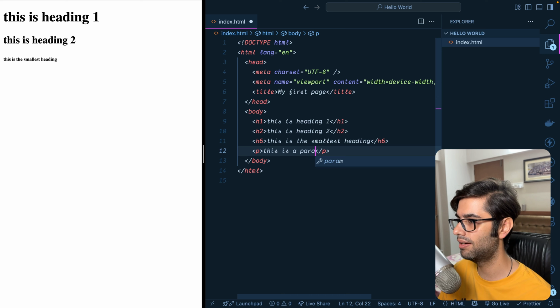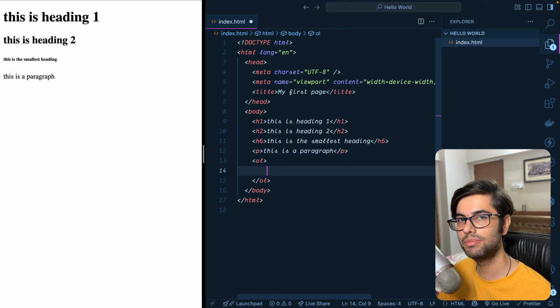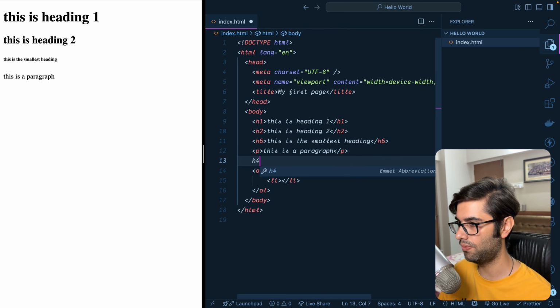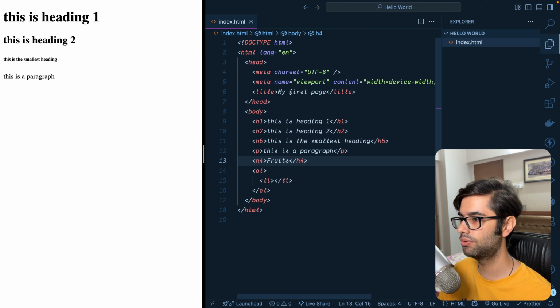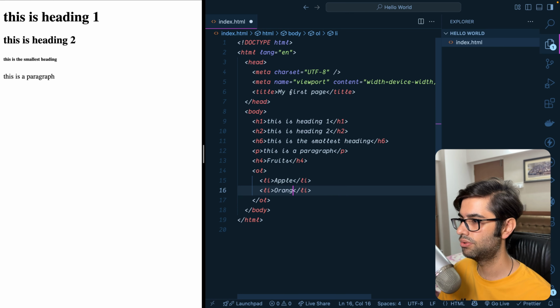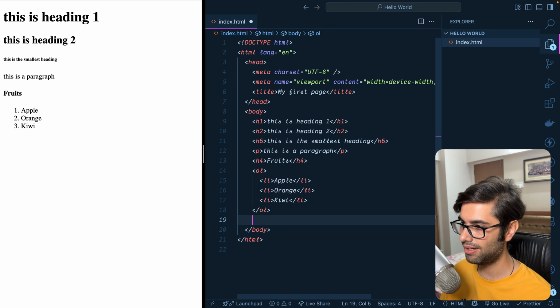This is a paragraph. Suppose we want to add a list. When we want to add a numbered list, right, or an ordered list, we can make use of the OL tag. And to add items in this list, we make use of the list item tag. So let's add a list of fruits. Let me make use of the h4 tag over here and give it the heading fruits. And suppose I want to display a list of fruits, apple, orange, kiwi, right? So you can see the ordered list over here. It's using numbers, right?